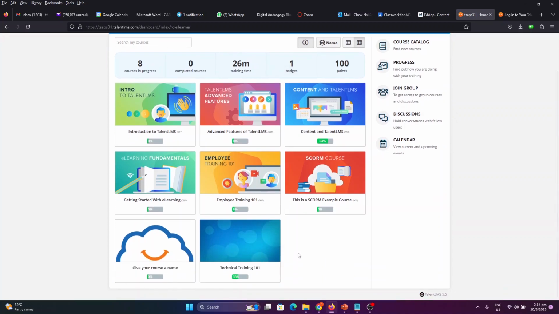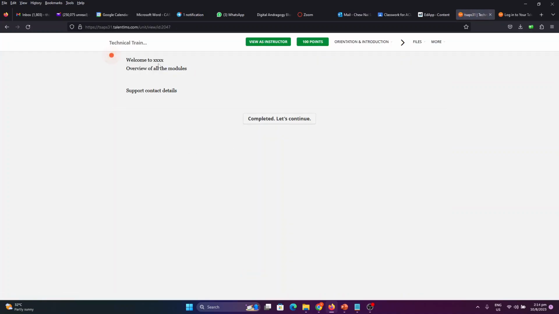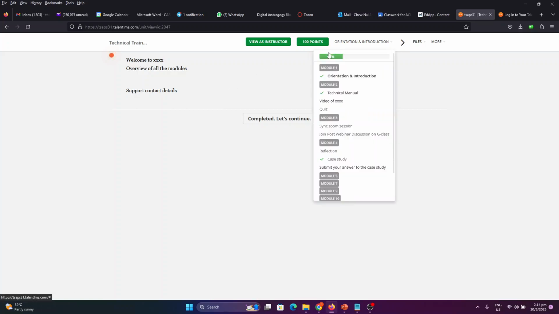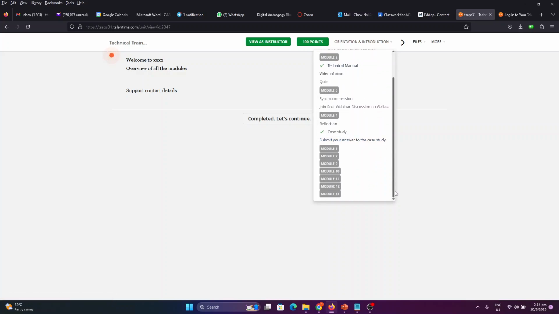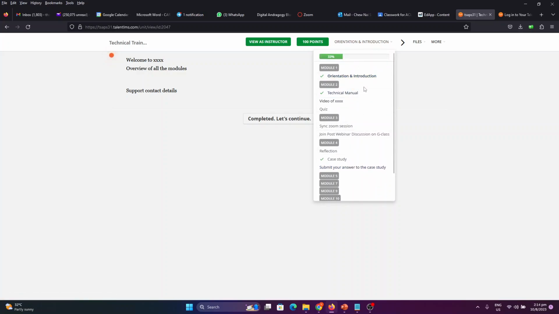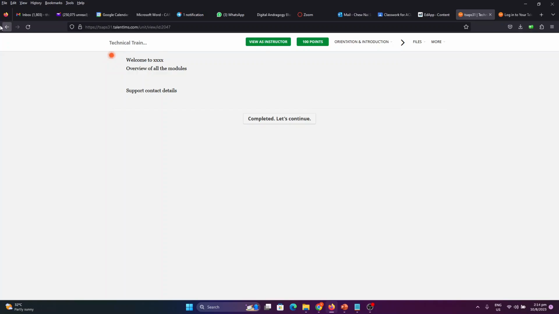And then as a learner, if you go into the technical training over here, you see that they go straight into the content itself, depending on where they last completed. To get an overview of the course, they can click on this. Here you can see that modules 1 and 2 are partly completed, and they can see all the rest of the modules that they're supposed to do. So this is the user screen, or the learner screen. Let's go back as instructor.